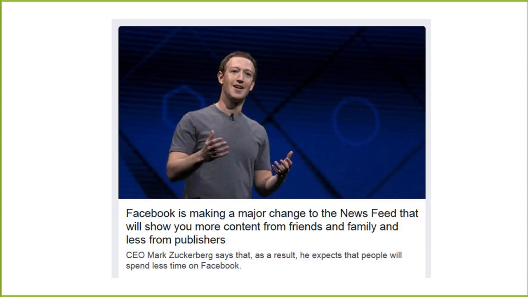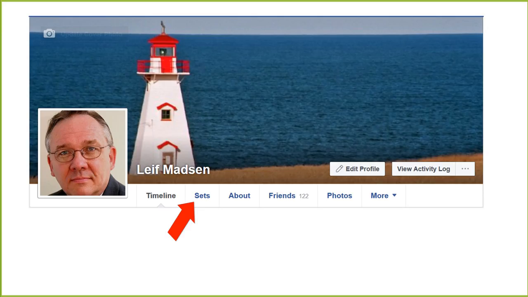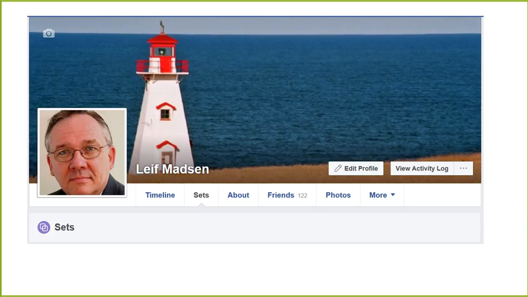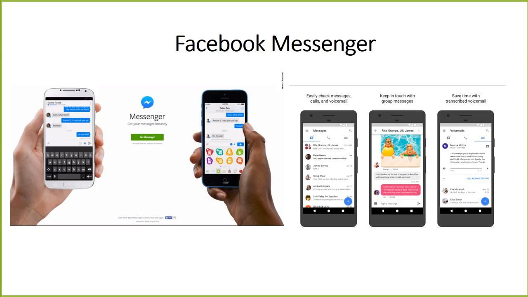If you live in Canada or the UK, you've got a hello button. It hasn't made it to the United States yet. Same thing about the sets. LinkedIn is going to allow people to set up specific groups of people. They're calling them sets, so that people can see, if they're members of a set, specifically what you do. Facebook's Messenger is all over the internet. And when you connect with people on Messenger, you can be connected to your messaging feature.